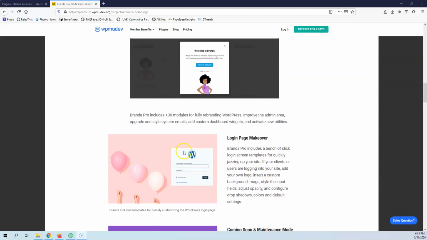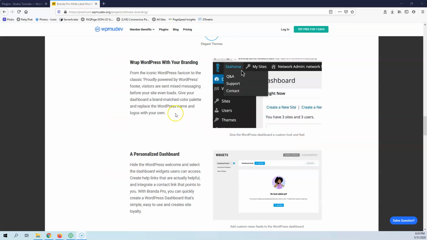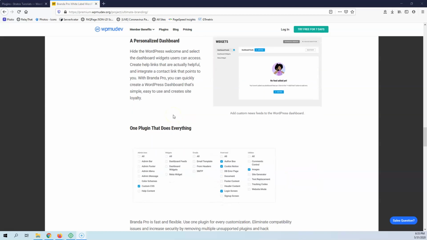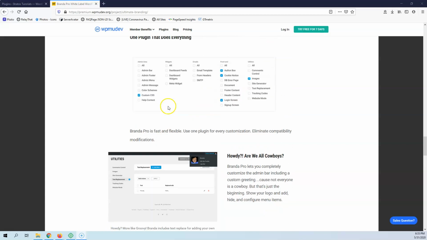So you can create something like that with your login screen. You will have something like that when someone logs in. You will have something like that for a coming soon page. And we're going to see the free plugin and what you can do with that. It has so many features, and I think I will explain every single one of those.